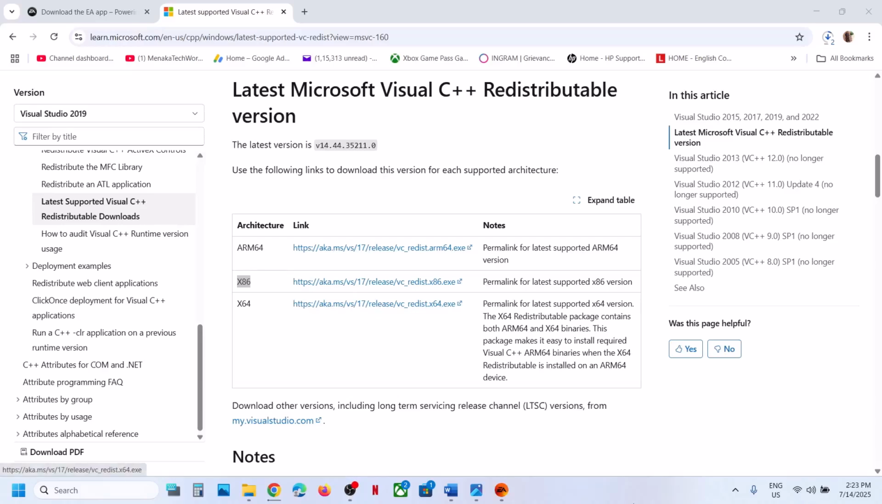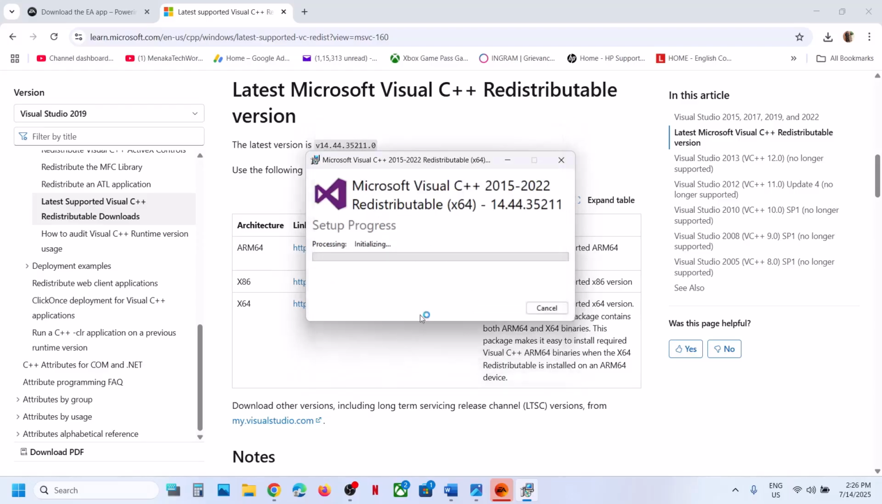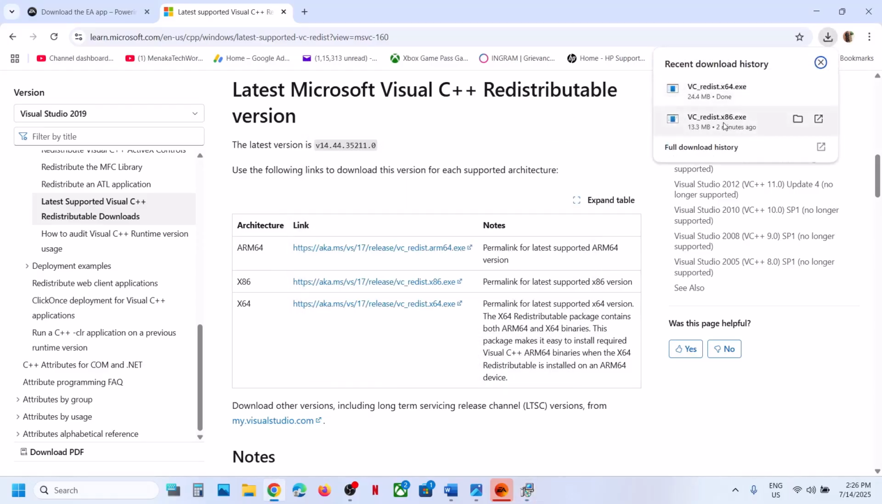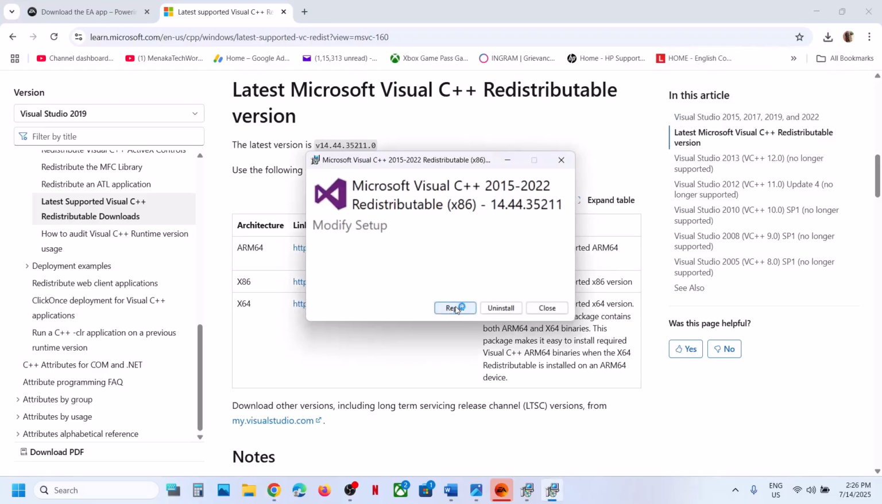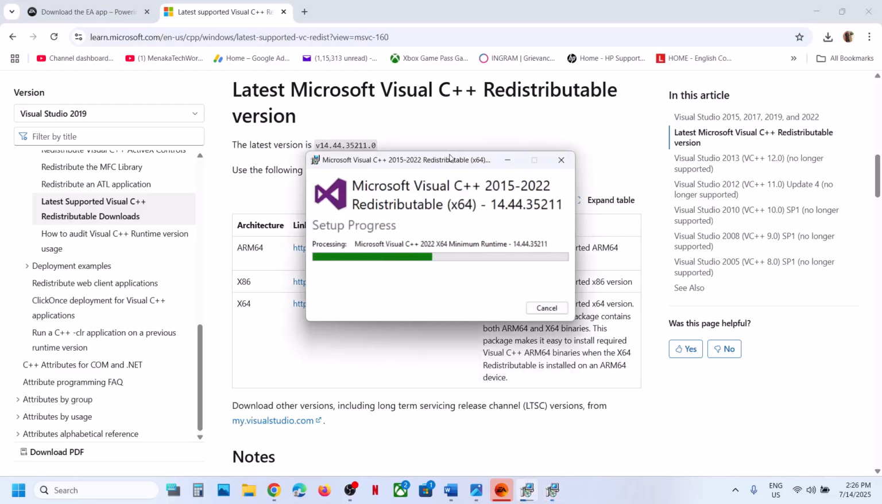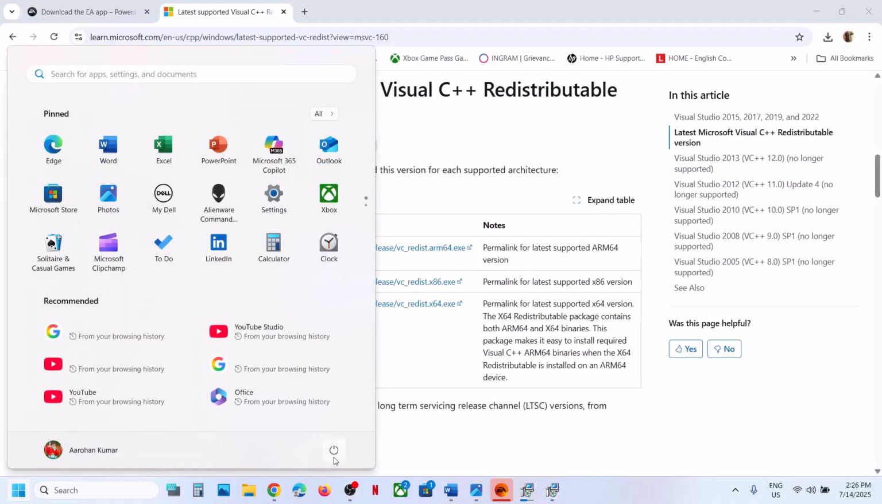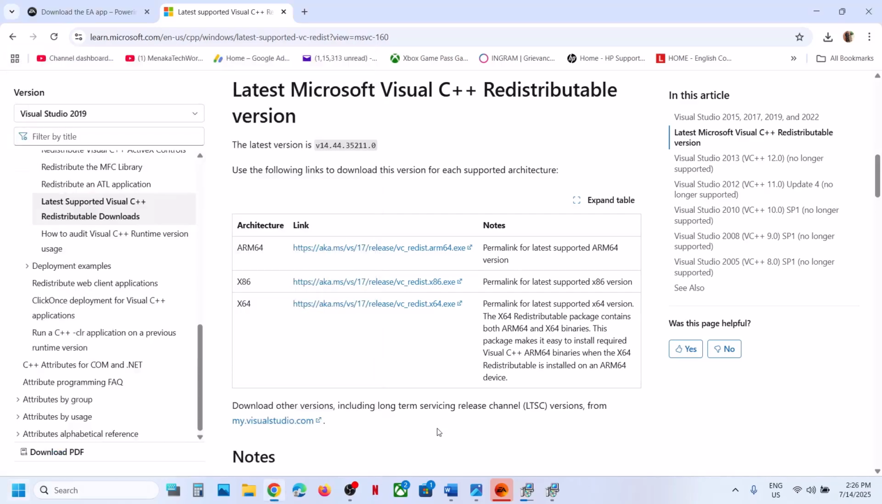Download this x64 file as well. Now once done, run both the files, that is x86 and x64. So if you see the repair option, click on repair. If you see the install button, hit install, click on yes to allow. Download this x86 file as well. Again, if you see repair option, click on repair. If you see the install button, hit install and let the installation complete. Make sure both the files are installed. Once installed, restart your computer. Restart is a must after this, and after the system restart you can launch the game and you can try to install the EA app and then check.